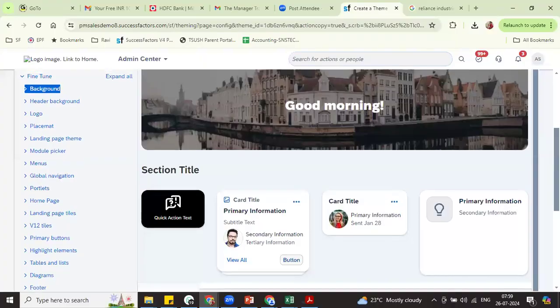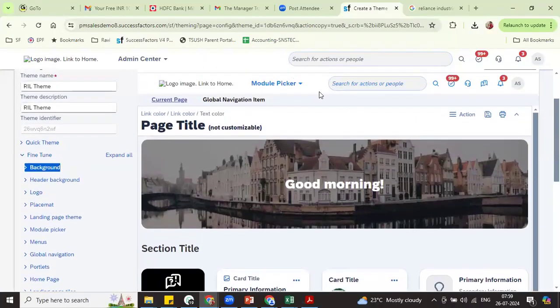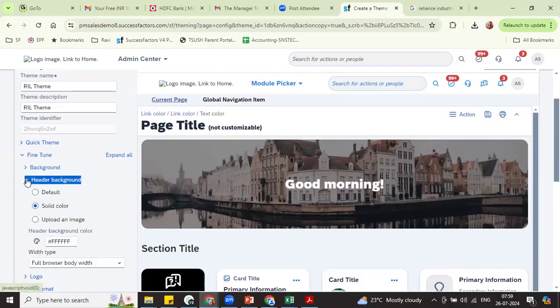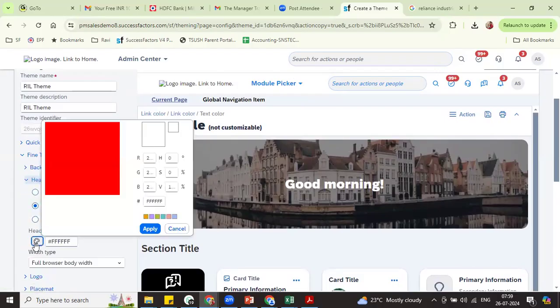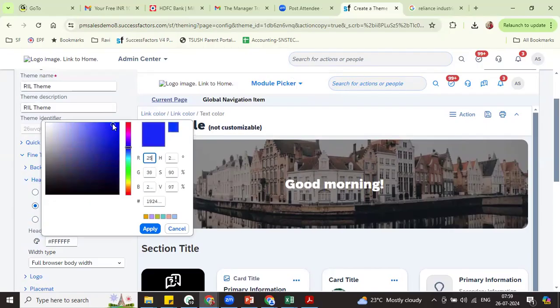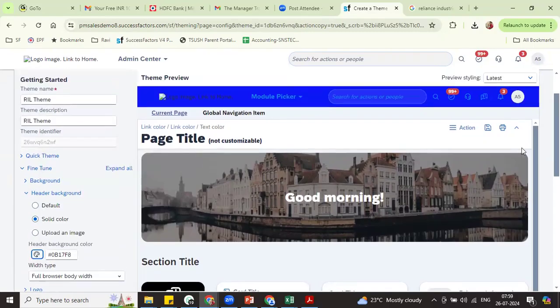And then header background. Header background is this part. This part also you can set. Solid color, which color you want to have? I want to have this blue. Okay, apply. I see this is changed. This color is changed. You can also have an image here.